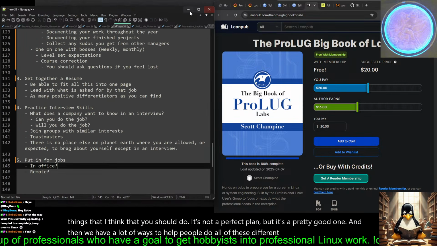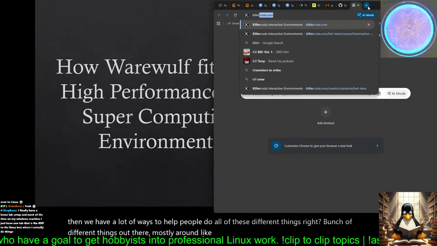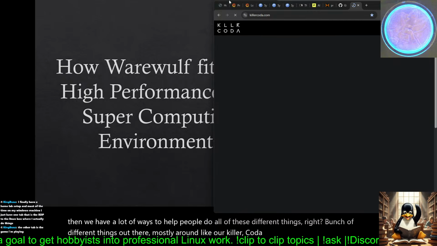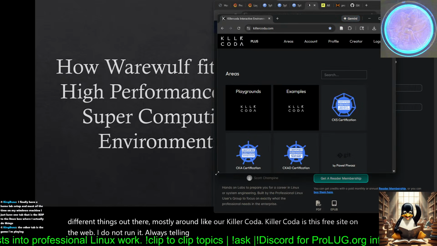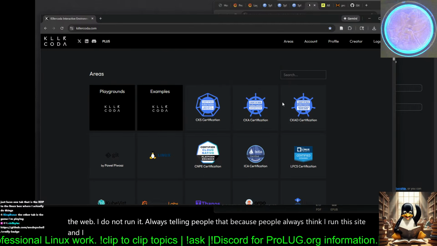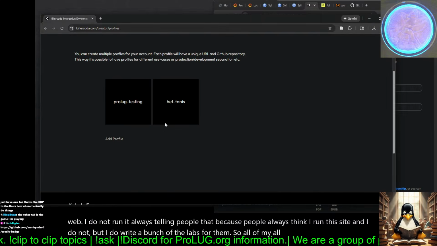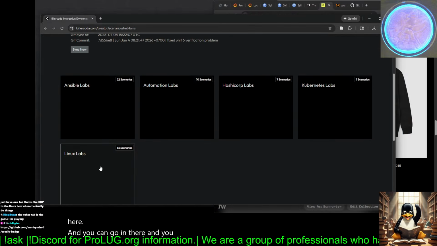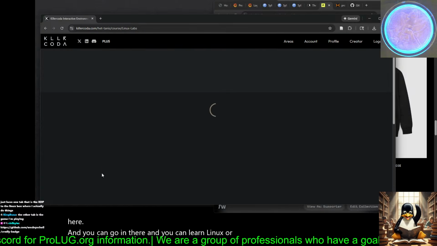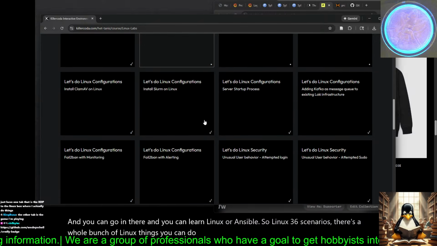A bunch of different things out there, mostly around Killer Coda. Killer Coda is this free site on the web. I do not run it. I'm always telling people that because people always think I run this site, and I do not. But I do write a bunch of the labs for them. So all of my labs are over here, and you can go in there and learn Linux or Ansible. Linux has 36 scenarios. There's a whole bunch of Linux things you can do and get good at and figure out how to work through.